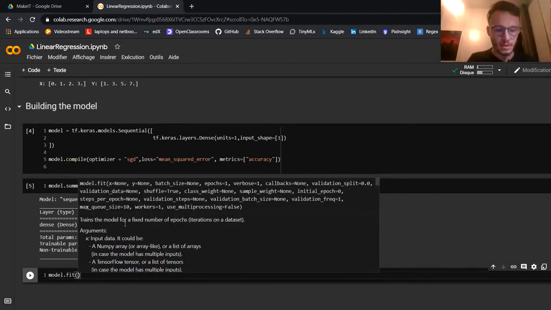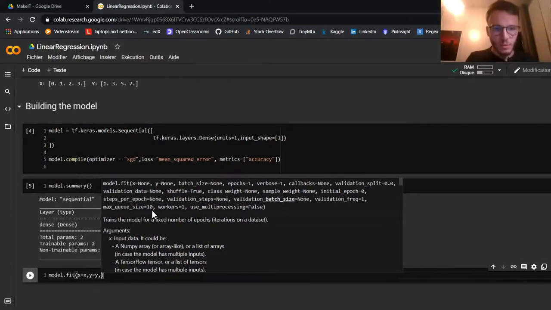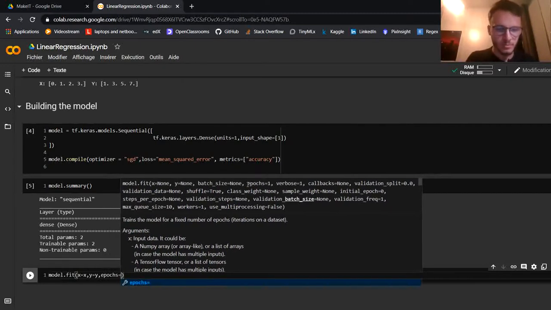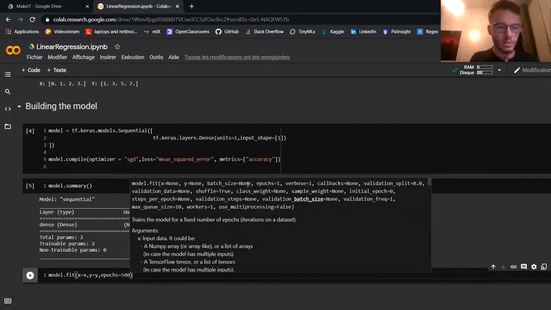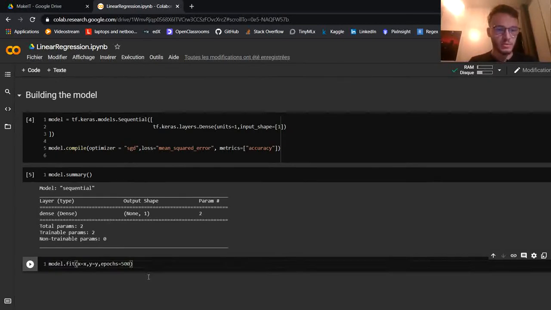So x stands for x, y stands for y, and the most important thing to specify is epochs. Epochs is the number of times you will iterate. Here we will take 500, but it's a simple model, so if you have a bigger model, don't take too high an epoch count because it may take a long time. You can also specify validation split, validation data, shuffle, and other parameters, so all are here. I'll let you explore it. So we only have to run this.